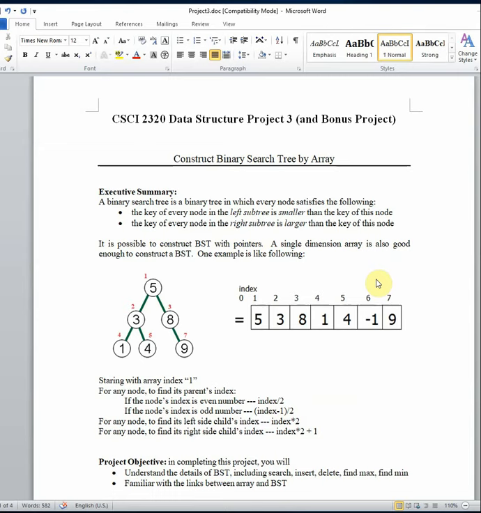In your project number 3, you are asked to implement the binary search tree through a one-dimensional array, instead of implementing it through the regular linked list, which of course we have discussed in our lab. A one-dimensional array has some magic to actually create a binary search tree and be able to work close to perfect. Let's take a look at how that is possible.